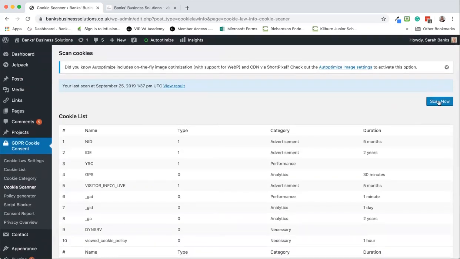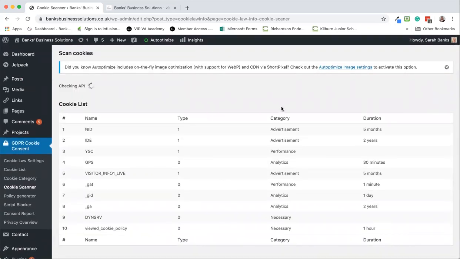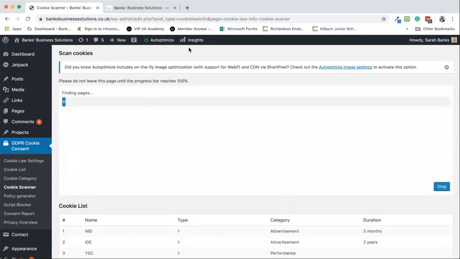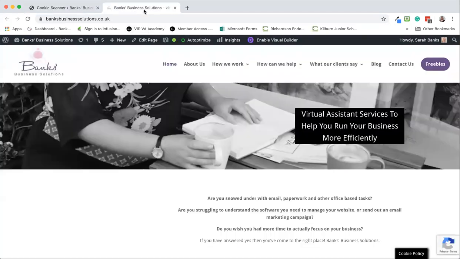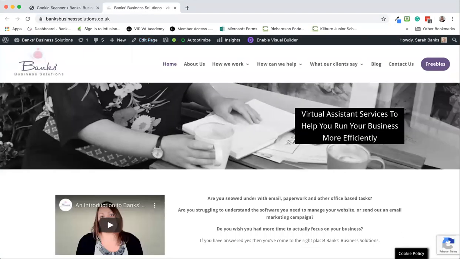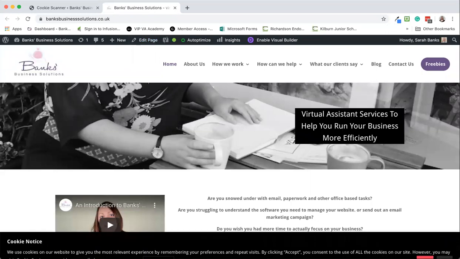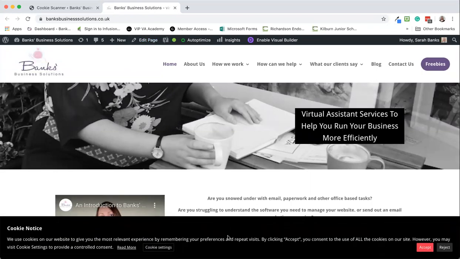And you then just literally hit Scan Now. This will take a little bit of time, so we'll look at the front end while this runs, but you must leave this page open while it does the scan for you. On the front end, there will be a cookie pop-up like this on your site. Yours may look slightly different, and there are two key things that the scan will update.